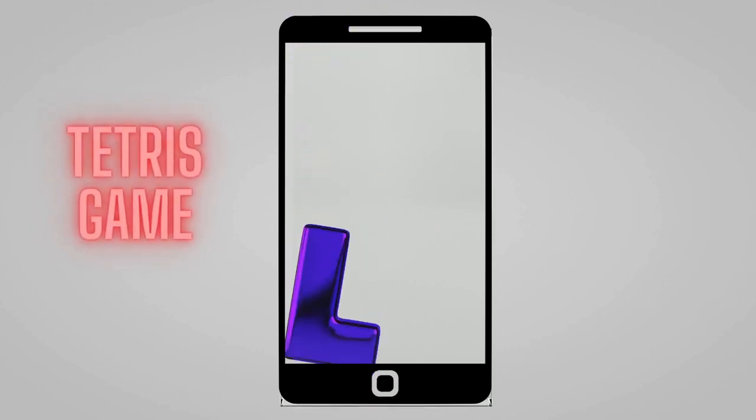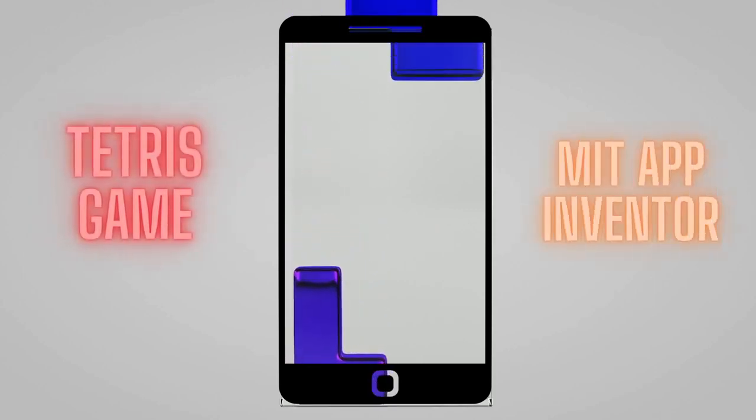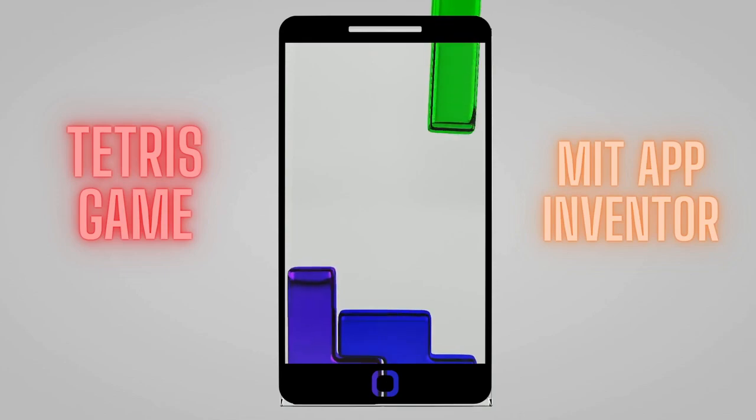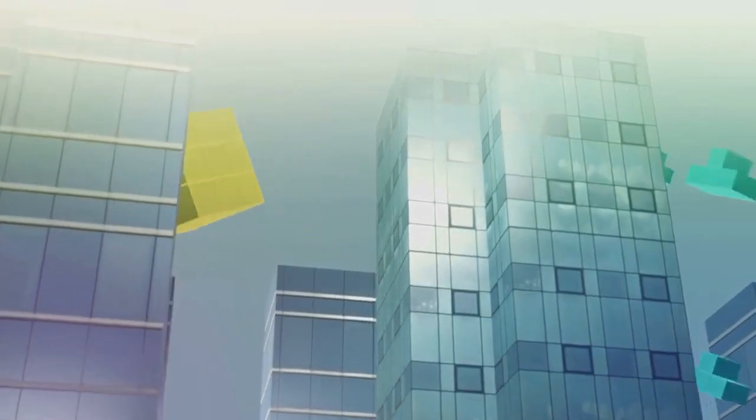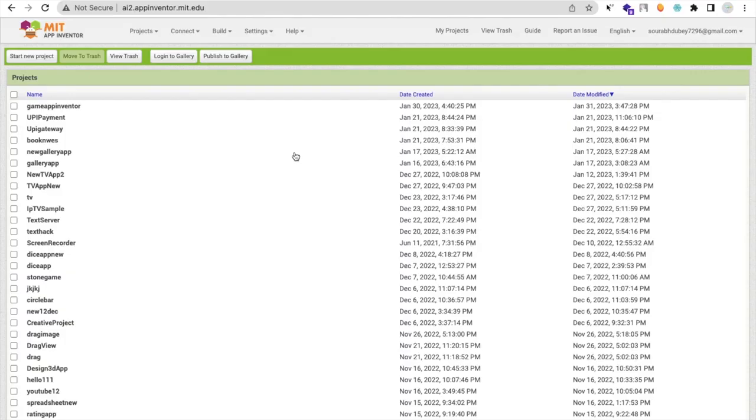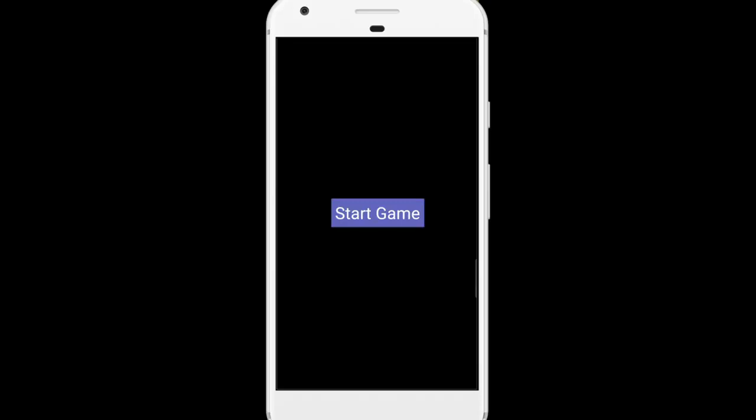Hello inventors, in this video I'm going to show you how we can create a Tetris game using MIT App Inventor. So let me show you the demo of this game first, then we will create this game step by step. As you can see here, that's the game's first screen.